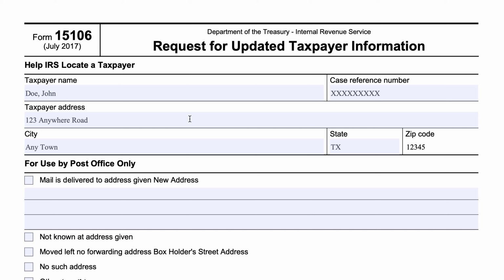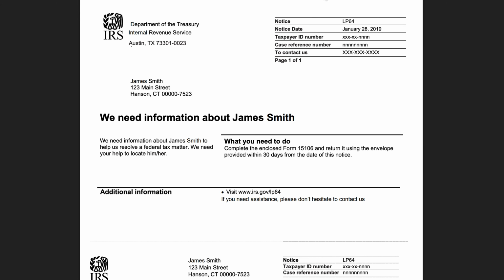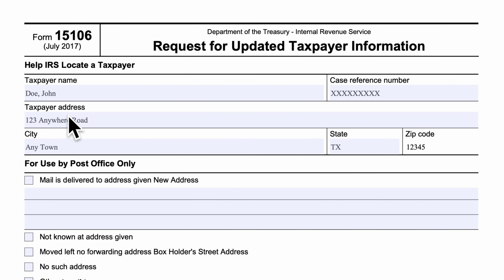The taxpayer's name is basically going to be from the request. The case reference number: at the top of your LP 64 notice, there should be a case reference number. If that's not already pre-populated, you could probably put that in there. And then taxpayer address, city, state, and zip code.